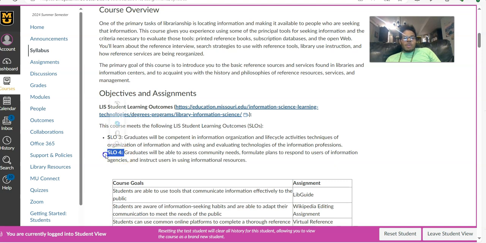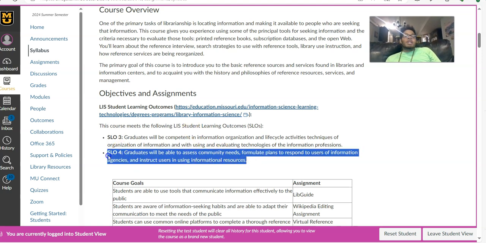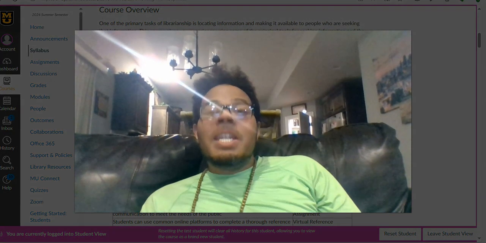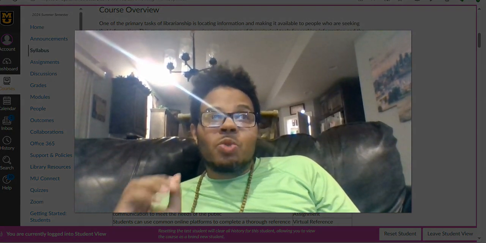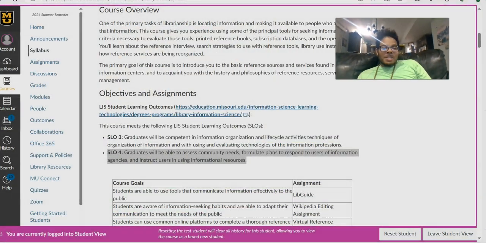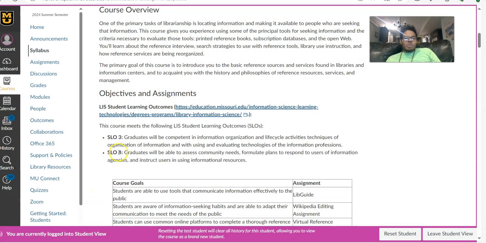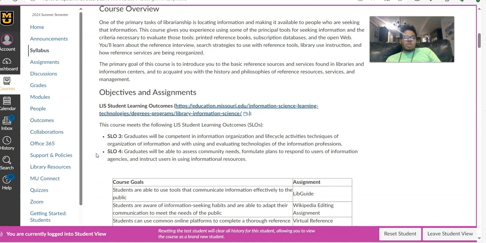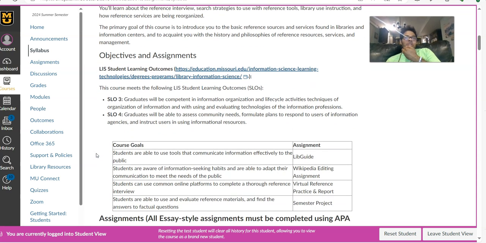But SLO 4, graduates will be able to assess community needs, formulate plans to respond to users of information agencies, and instruct users in using information resources. This is the human student learning outcome. This is the student learning outcome for people who want to work with people. Most of my assignments do correspond with student learning outcome or SLO number 4. So again, you probably want to save at least one of your assignments from this class to use for your ePortfolio for SLO number 4, okay?